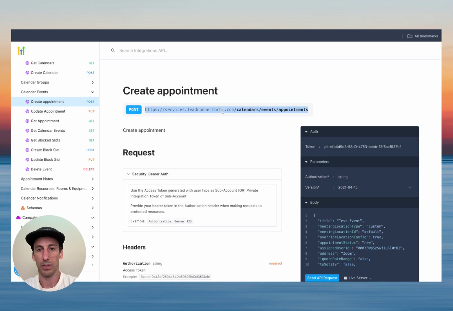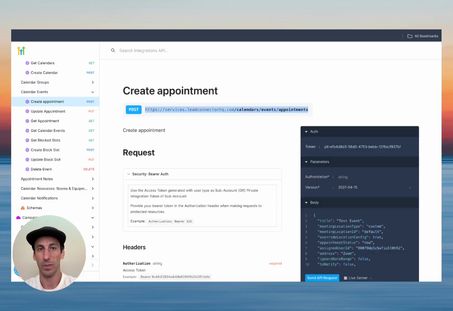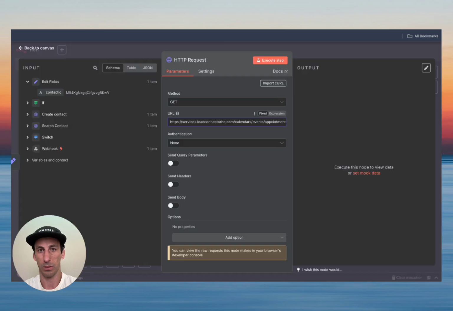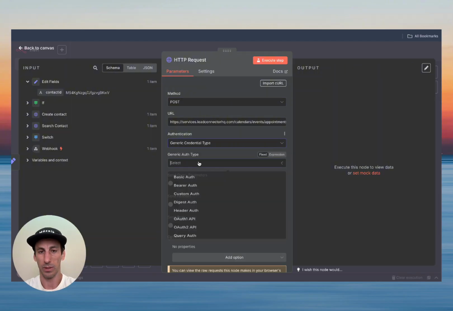Now copy this, and then you're gonna put over here. Okay. The method: post. Every time you're sending, it's gonna be post. You're creating something, it's gonna be post. Get is when you're getting stuff back. Okay. Generic. Yep. Same thing.